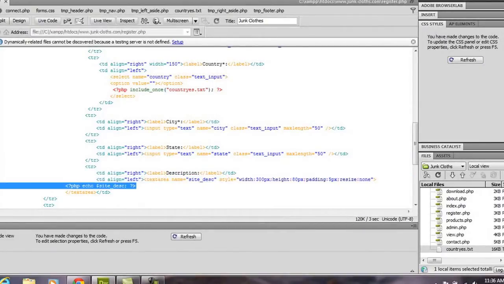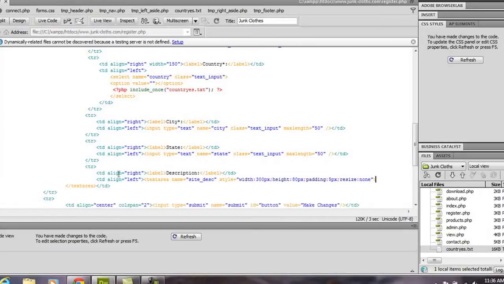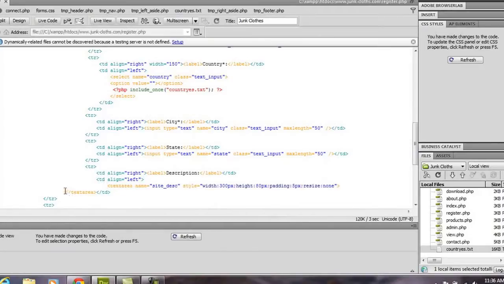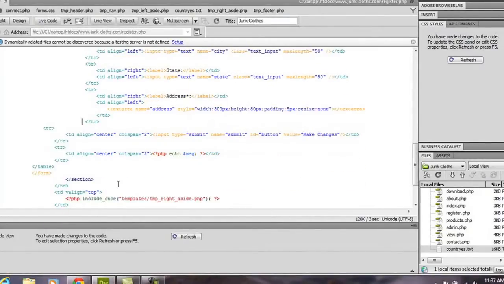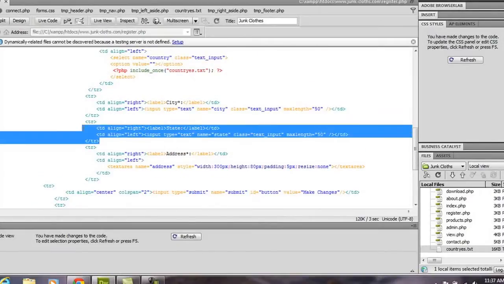So this is gonna be the last one. This is gonna be for address. So we're gonna say here something like address. It's gonna be required as well. Okay, so address. Okay, so this is gonna be the last one. Next thing after state.